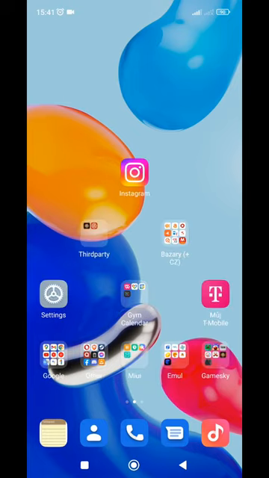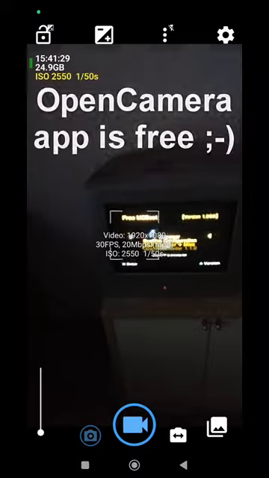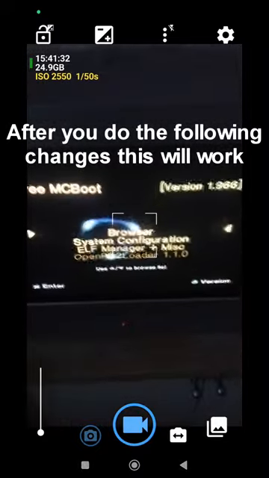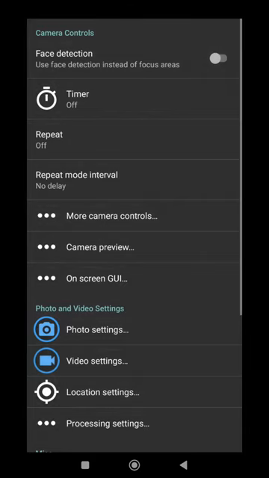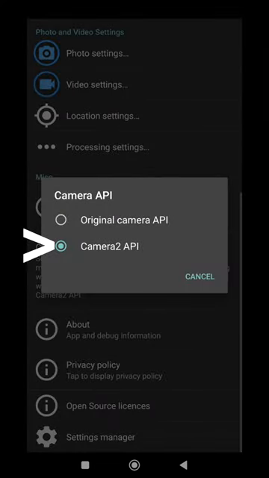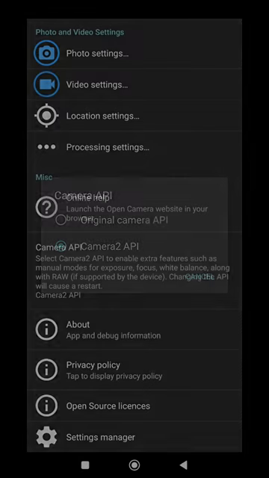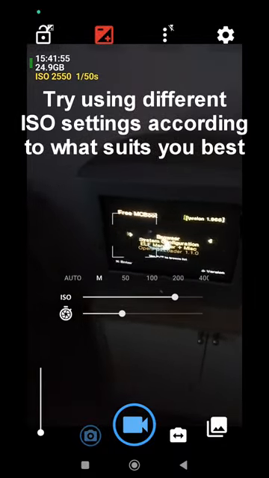So what you have to do is go download an app called Open Camera, and straight off the bat you can see that it works. So what you actually have to do is go to the settings, then go to camera API and choose camera2 API, because the original camera doesn't have certain options. So once you do that, you just press this button right here, and the ISO doesn't matter. I think that's just for the light.